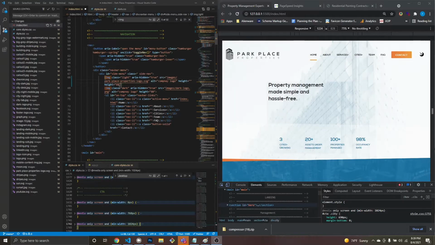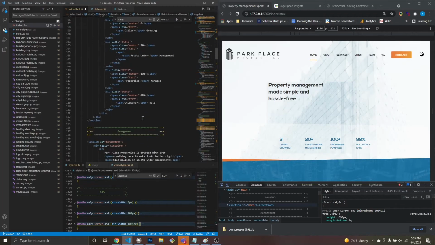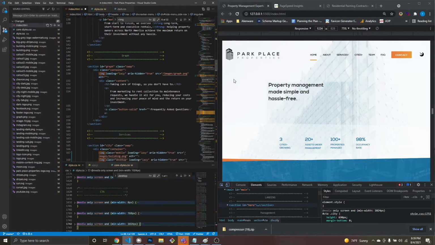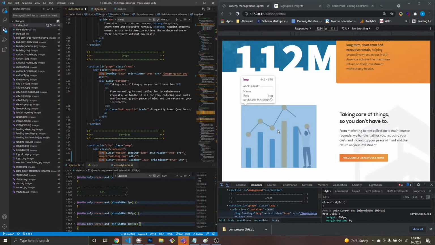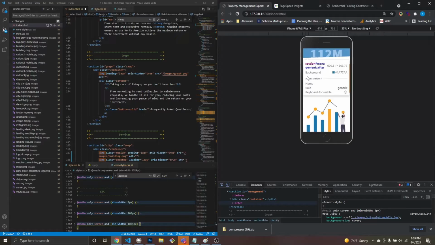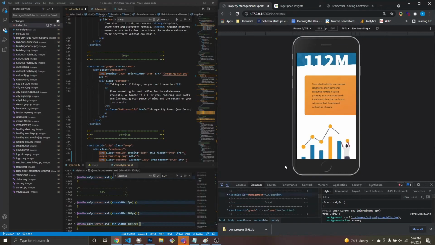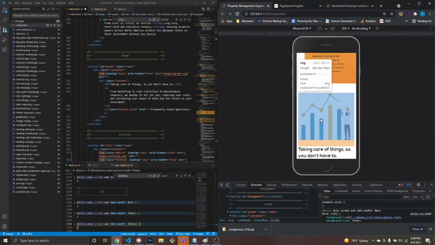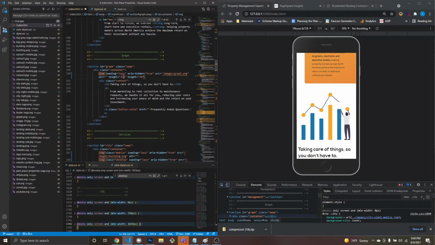So 314 by 70. So let's highlight this. 314 by 70. And then we're going to do this again for the dark mode one. Okay, so we're going down the line. Nothing there. Nothing there. Okay, graph. This sucker, 442. Oh, we gotta go back to this screen size. So we're looking at 355 by 297.